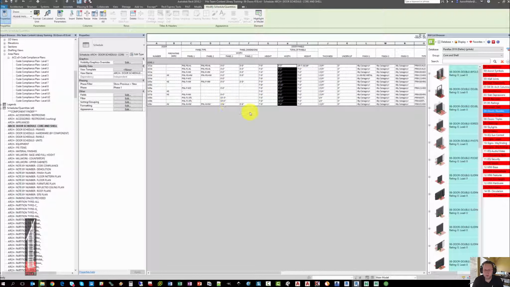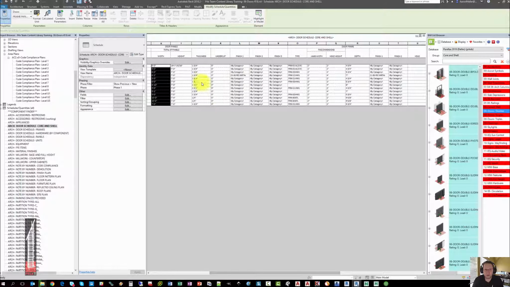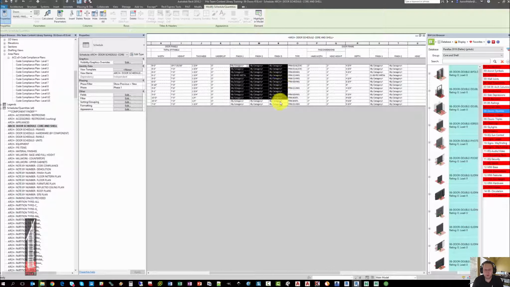This is a firm decision, and so I'm sure your door schedule that's in your template may have been customized and it may look a bit different than this. The door thickness, the door undercut, and all of the material parameters that we looked at for the finishes are all included in the door schedule as well.